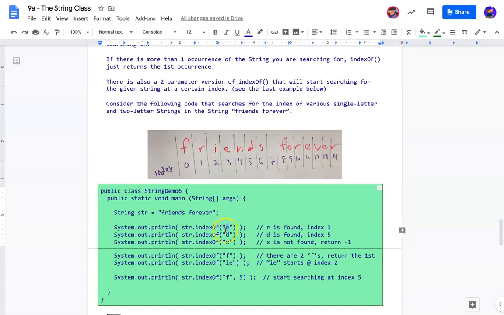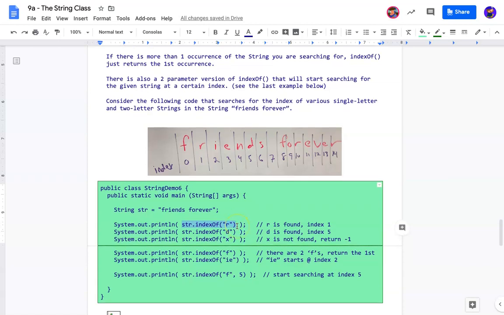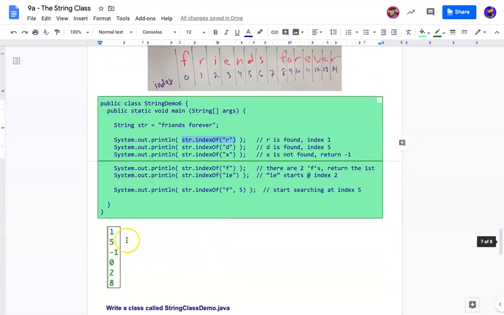So we're looking for an r, and as we go over here, we start from left to right, and there's an r. It's at index 1. So this whole expression is going to return a value of 1, and it gets printed out. In fact, if we look at the output, here we can see that 1 is output.